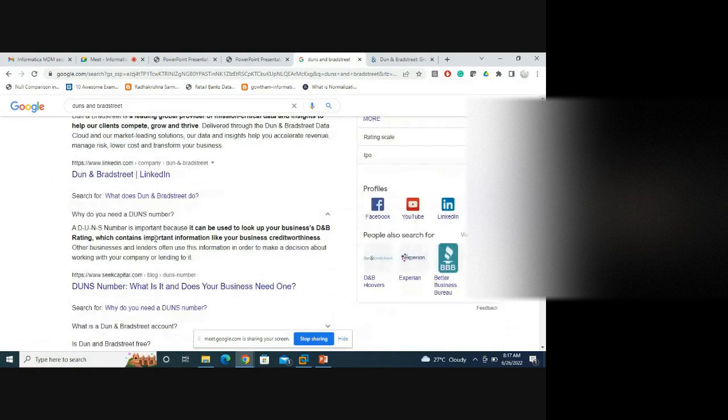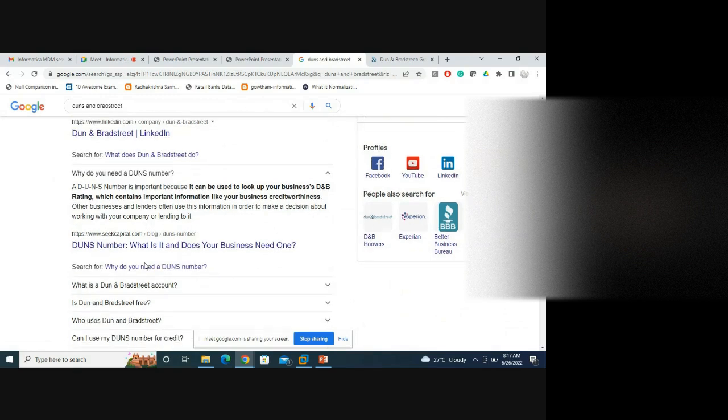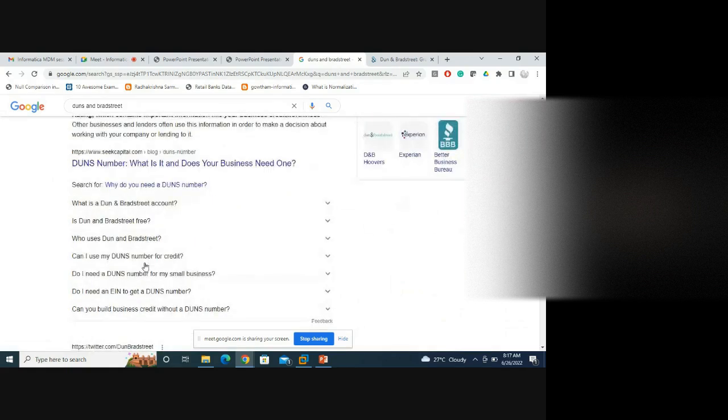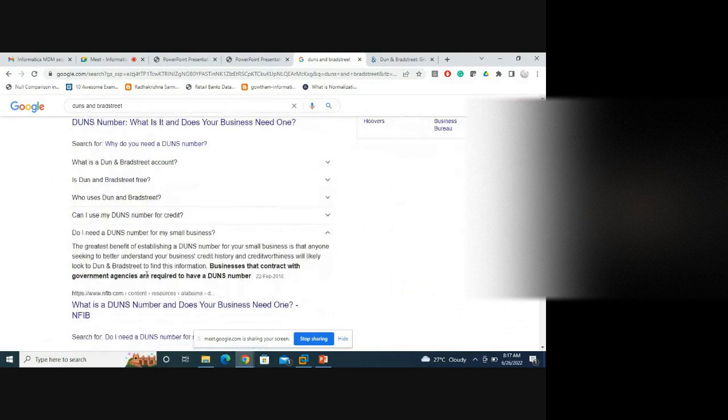The Duns number is important because it can be used to look up your business DNB rating, which contains important information like your business creditworthiness. Other businesses and lenders often use this information to make a decision about working with your company or lending to it. It contains the full details, the organization details, its ratings, everything.